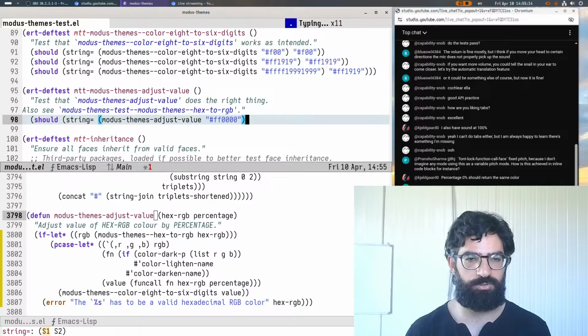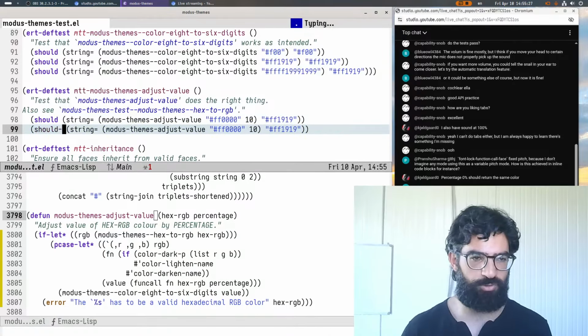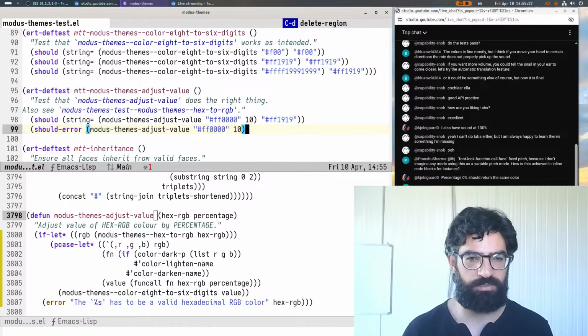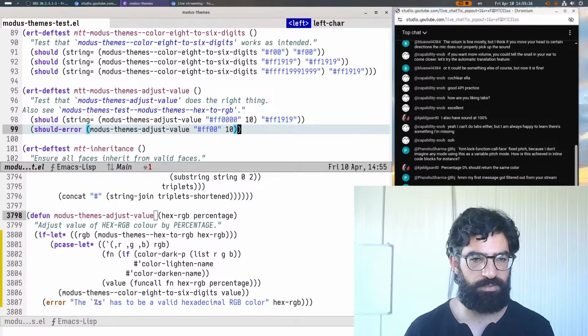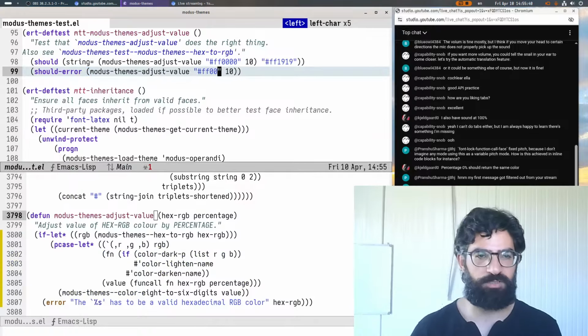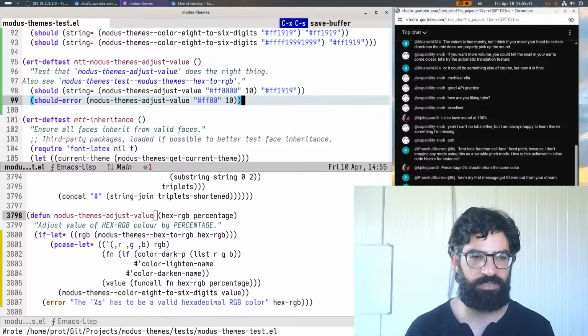And this should be with 10%. This should be, I think it's what we did earlier, 1919, but I will check right now again. Yeah, okay, that's good. I don't need to do many tests here, but it should error if this is actually not a color. So if it's like that, this should error. Beautiful. And then, of course, we have all the cases that are covered by this. So I expect that to work.